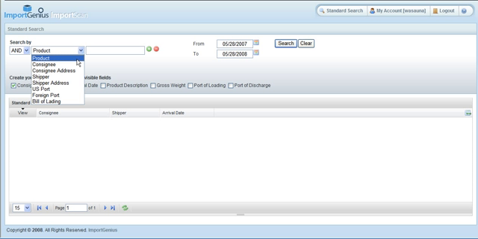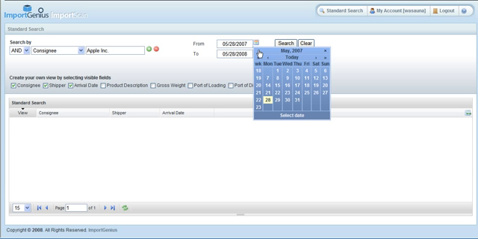I can search by product if I wanted to search for a particular type of product, perhaps computers. But today I'm going to do a search on consignee, which is another word for importer. In this case, the importer that I'm interested in is Apple Computer, Apple Inc. And I do a search for over the last year's worth of data. In fact, I can do this over a longer period of time if I wanted to. Anything back to January of 2006 as of now. One year seems like enough for me for now.